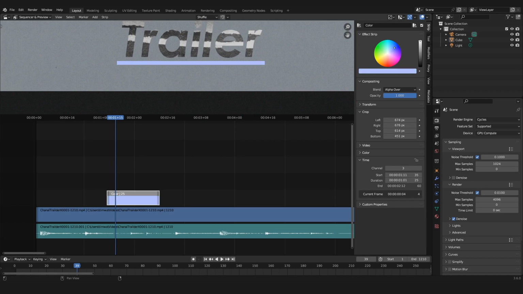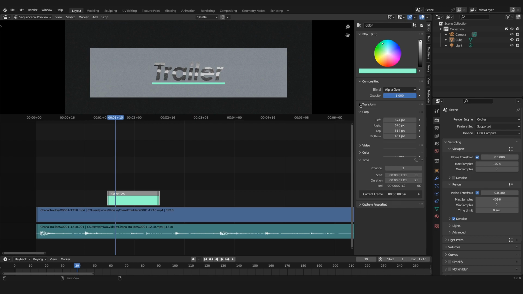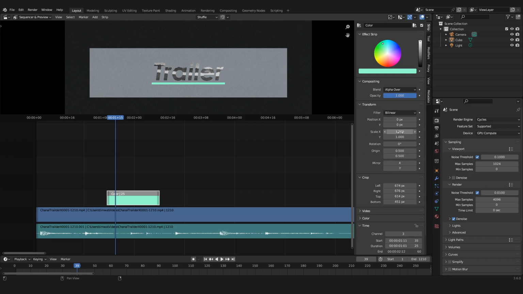Of course, we can still change the color of our line. Of course, we can also change the scale of things, and we can also change the rotation of this single color line.